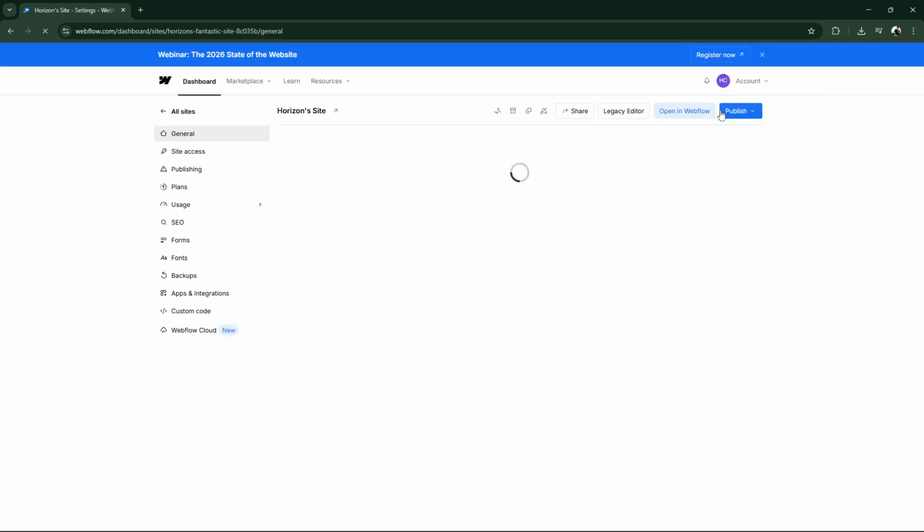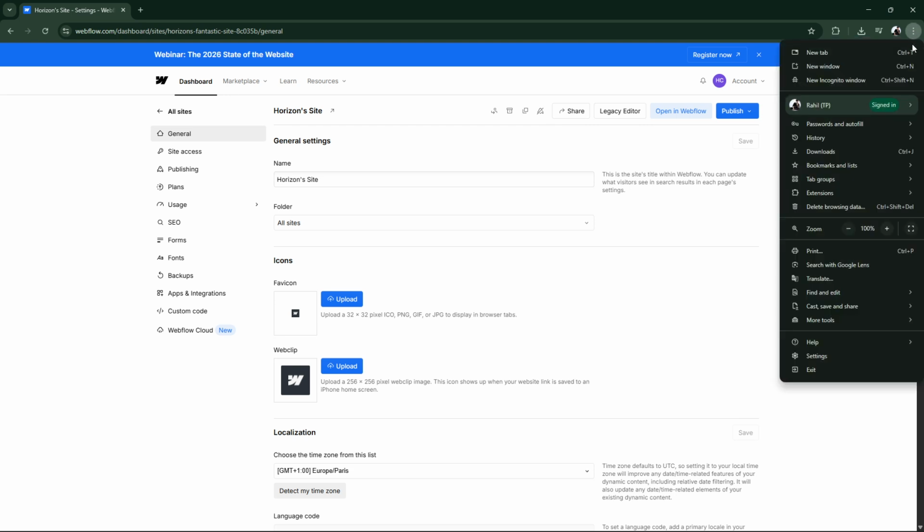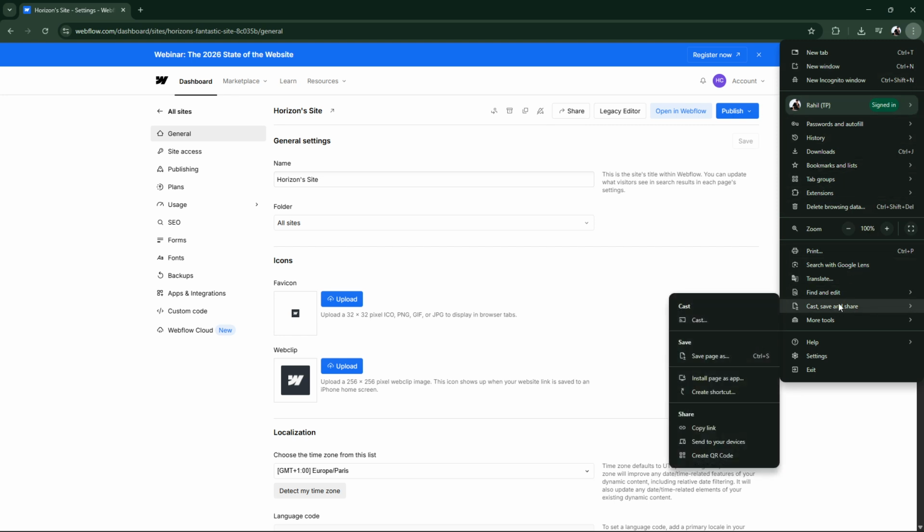Now that you're logged in and on the Webflow dashboard, it's time to dive into the Chrome settings. Look at the top right corner of your browser window, and there you will find three vertical dots, often referred to as the Chrome menu. Click on these dots to reveal a drop-down menu. This menu will present several options, but you should hover your mouse cursor over the More Tools section. Doing this will cause another submenu to pop out. In this new menu, select the Create Shortcut option.